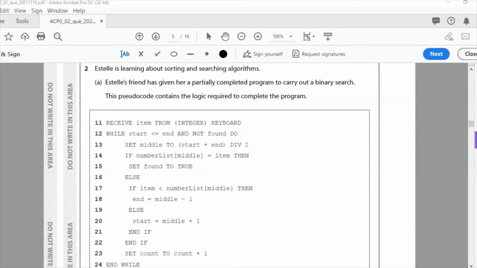2. Estelle is learning about searching and sorting algorithms. Estelle's friend has given her a partly completed program to carry out a binary search. Pseudocode contains the logic required to complete the program.